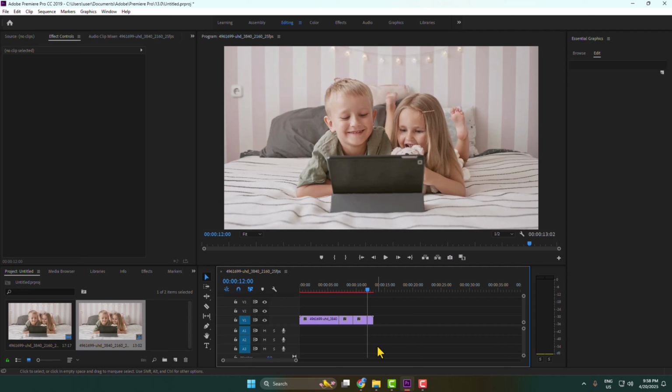or you can press C on your keyboard to select the Razor tool, and you can just go ahead and cut your video clip and just select those parts to delete.